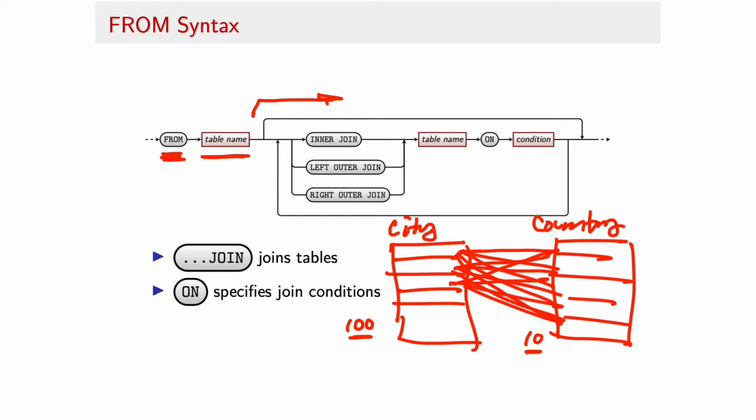If we had to do that, we would say something like select star from city, inner join, country. I guess I have a little error here in my railroad diagram in that you can actually avoid that on condition if you wish. So select star from city, inner join, country, and that would be the end of the query, which would give us back a result set that would contain every city paired with every country. In this case, it would be 1,000 rows.